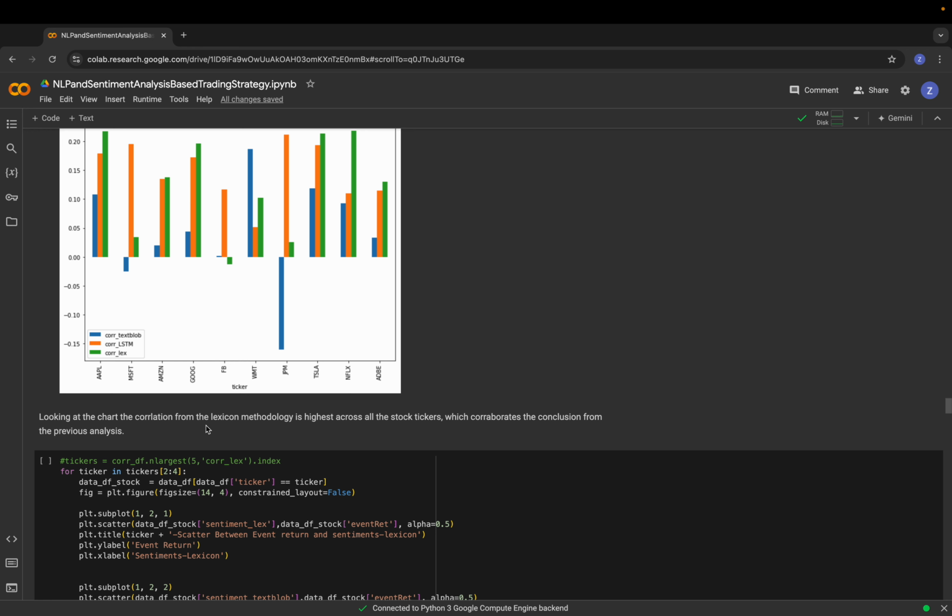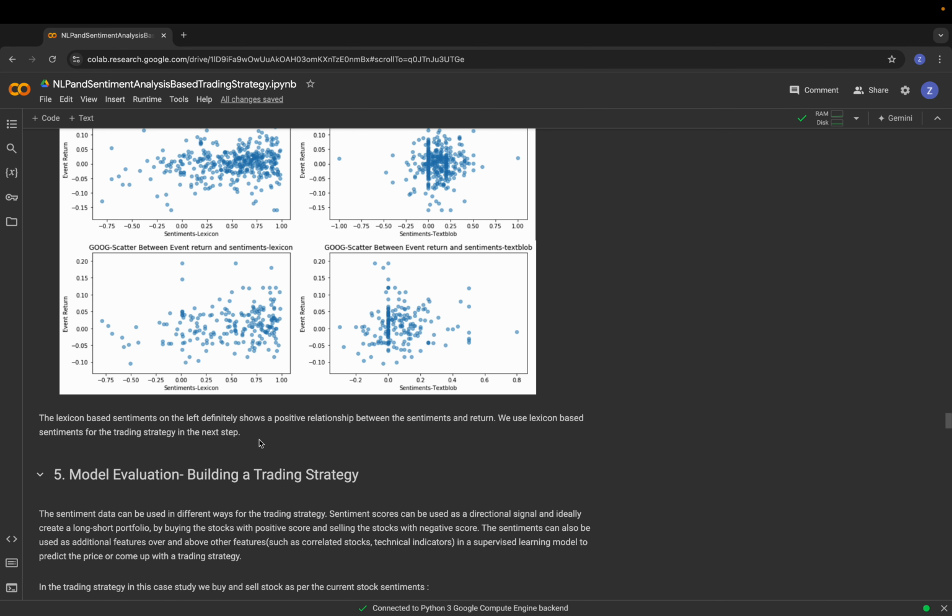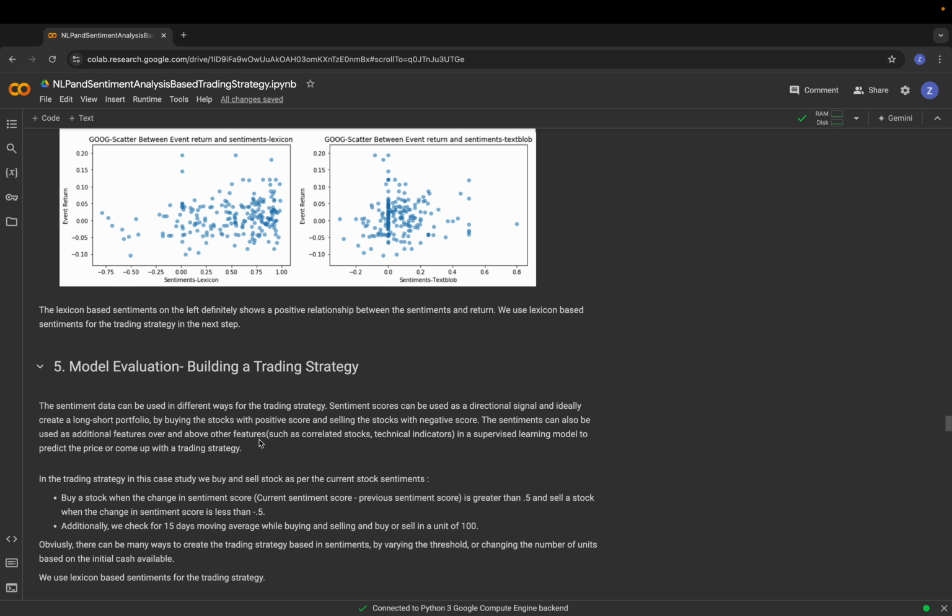The correlation from the lexicon methodology is highest among the higher stock tickers, which corroborates the conclusion from the previous analysis. Based on this, we can definitely see a positive relationship between the sentiments and the return. We use lexicon-based sentiments for the trading strategy in the next step.